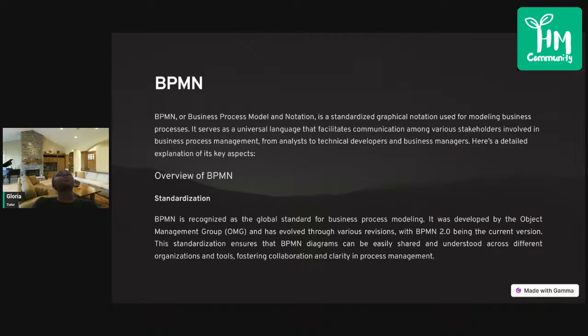So we have BPMN, or Business Process Model and Notation. That's the full meaning of BPMN.